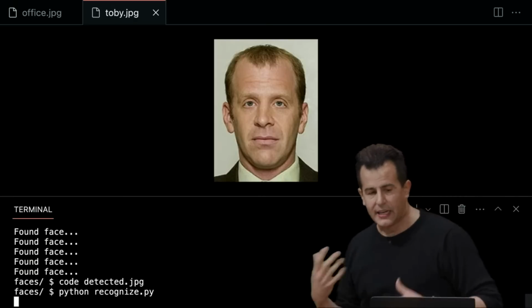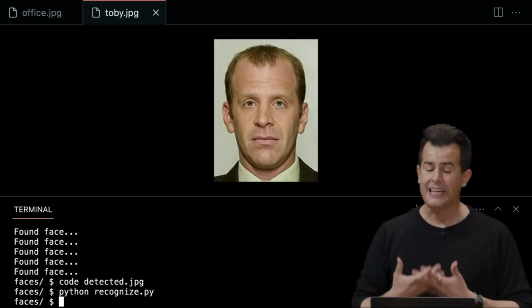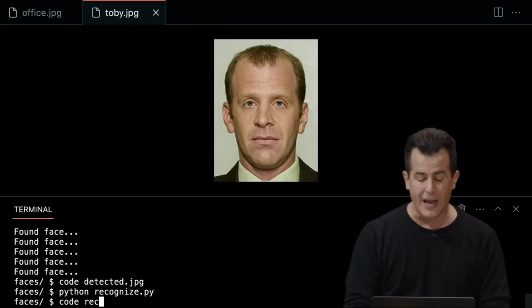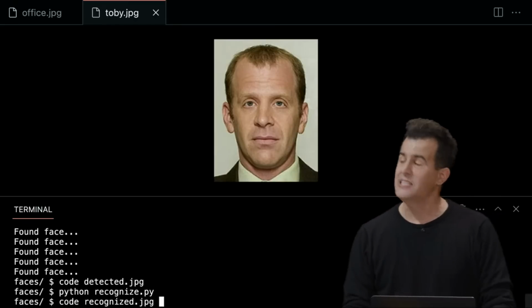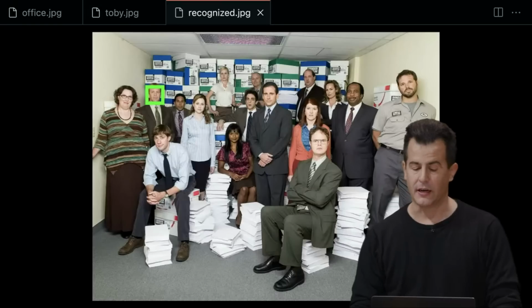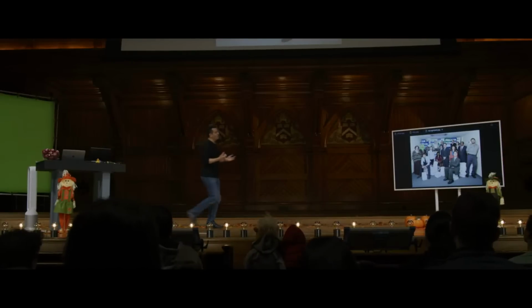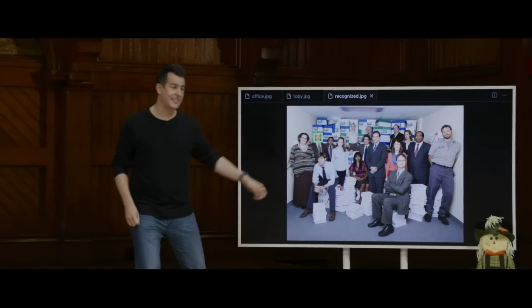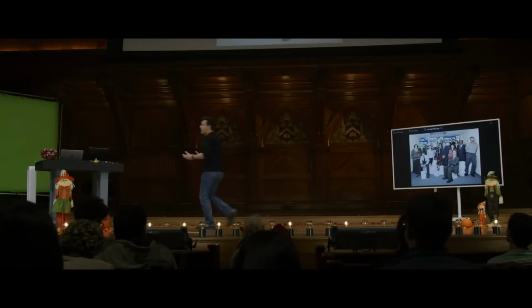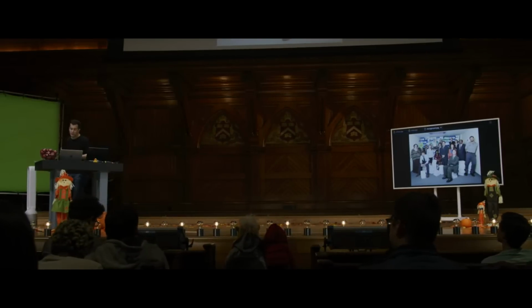It's going to do some thinking, and it is going to output now a file called recognized.jpg, which should show me his face ideally specifically. And so what has it done? Well, with sort of a green marker, there is Toby among all of these faces. That's maybe a dozen or so lines of code, but it's built on top of this ecosystem of libraries.